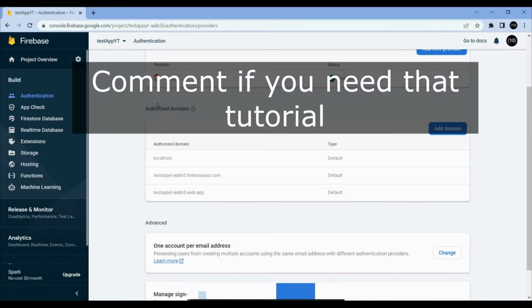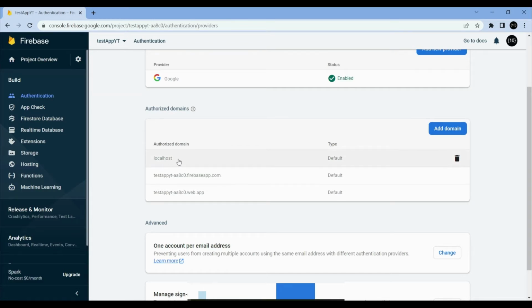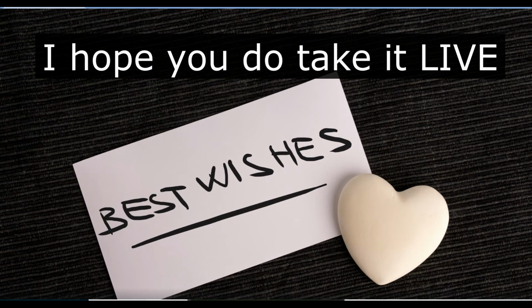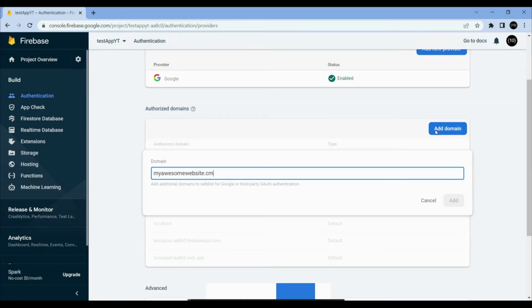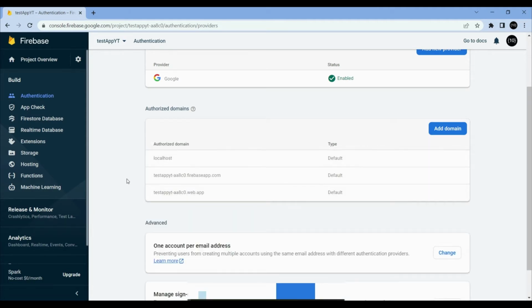One more important thing is that you need to also authorize your domains. So for time being, we're going to work on our local machines. So it's okay that I have localhost here, but tomorrow if you're going to host this app to a website, let's say the website is called myawesomewebsite.com, you might want to add that domain here, because if you do not do that, Google will reject all the requests that are coming from that domain. Beautiful. So that's step one.